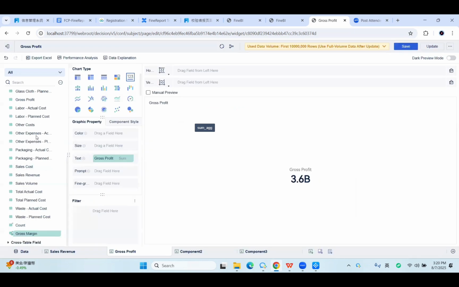Click OK, and then in our data section, you can see there will be gross margin. If you observe, the icon is a little bit different from the original fields, because you see there will be an F, right? That represents this field is a calculation field. Okay, so now we have the data.